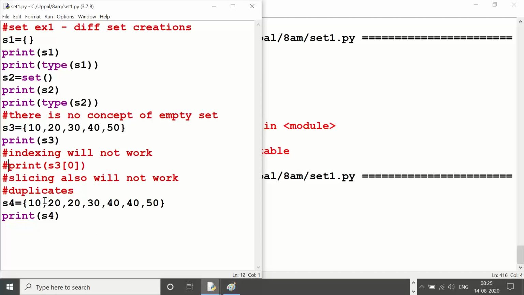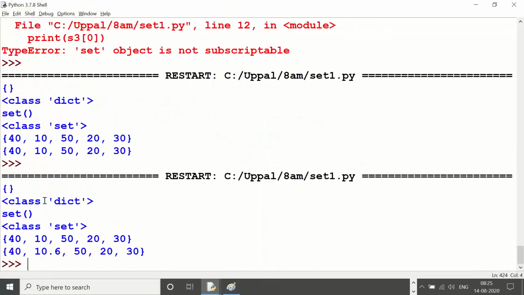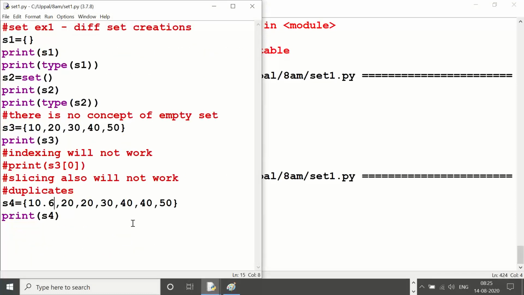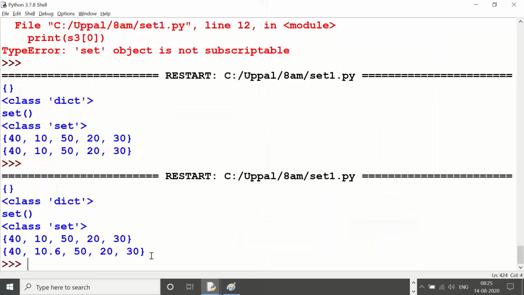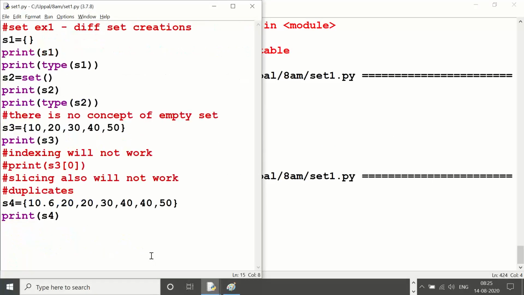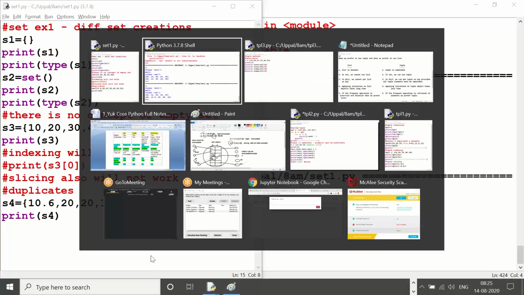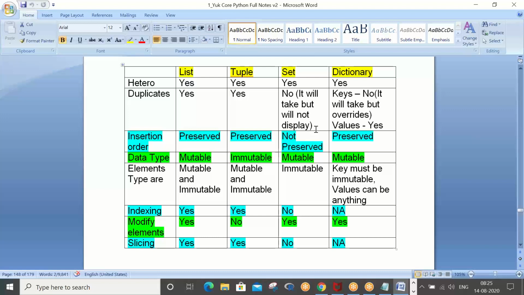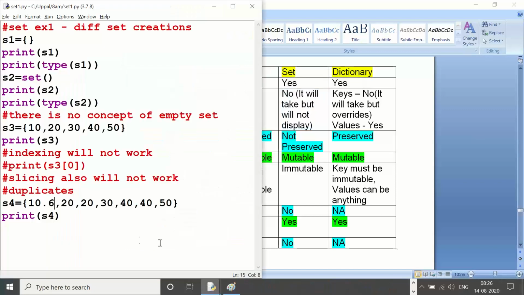So let me take 6, Control S, F5. Can you see that? Can you observe something? Again it has taken your list in a zigzag way, but 20 and 40 we have given as duplicates. It is not displaying duplicates, but it is not showing any error either. This is what we have understood, right? So basically it will take duplicates, but it will not display them. This is the point I am stressing. Got it?